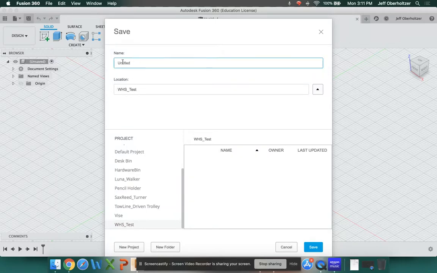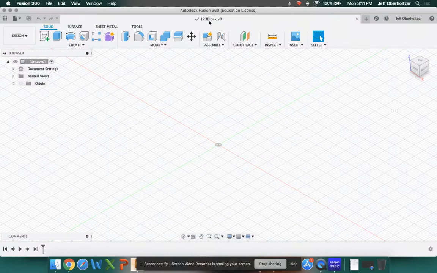I'm going to click on WHS test, and you'll notice that location has now changed. Now I can say my file name, and we're just going to call this 123 block, and then I can hit save. And now if you look up at the top, it says 123 block version 0. Fusion saves everything automatically, although if you've got finicky internet, my suggestion is on occasion, click that save button again. However, usually it will carry everything over. That is a nice feature. You don't have to go through and hit save every so often.